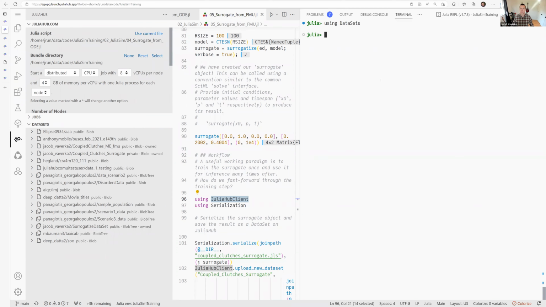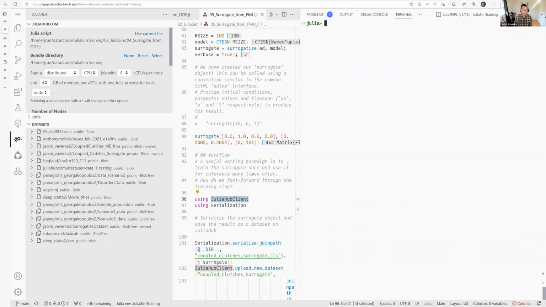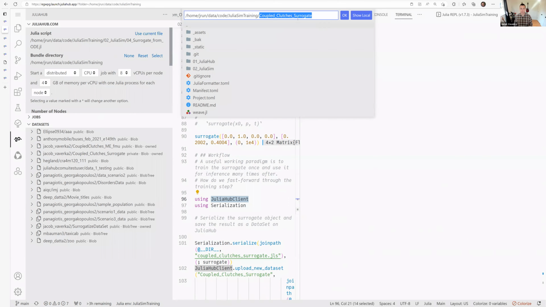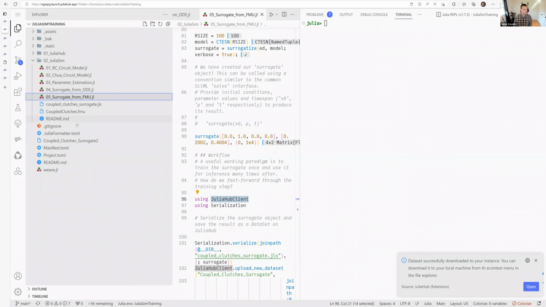Well, it says it's not found. Well, it should be found. But anyway, I can see here in the JuliaSim IDE, as well as in JuliaHub, I'll show you later, where now I have this new surrogate object. I can click this download dataset button, and it will download it to my working directory. And just to make sure that this doesn't overwrite something, so you kind of see, yep, so there it is.